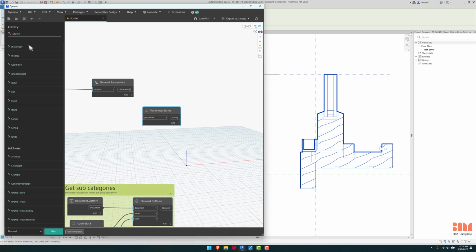This is an older version of Dynamo, so the newer ones have better search. But it's just something you've got to work with in the older versions, because we're in Revit 2024, and I think this is just at 3. I think we just now are at 3.0 in Dynamo. Could be wrong about that, but it doesn't matter.